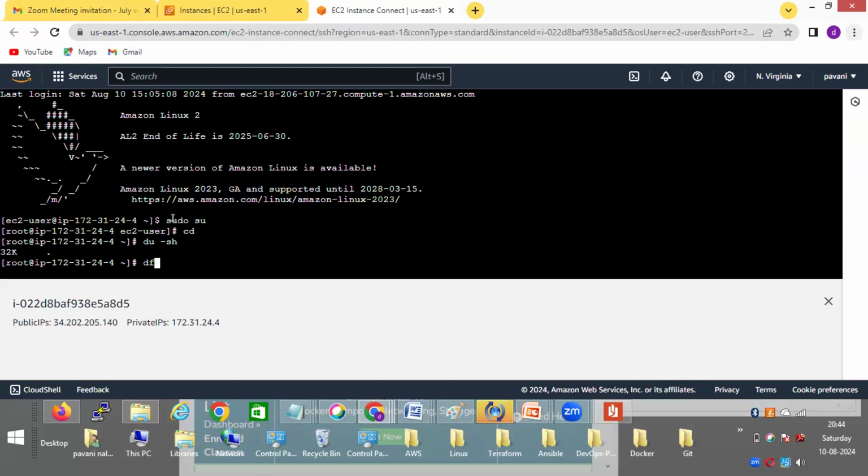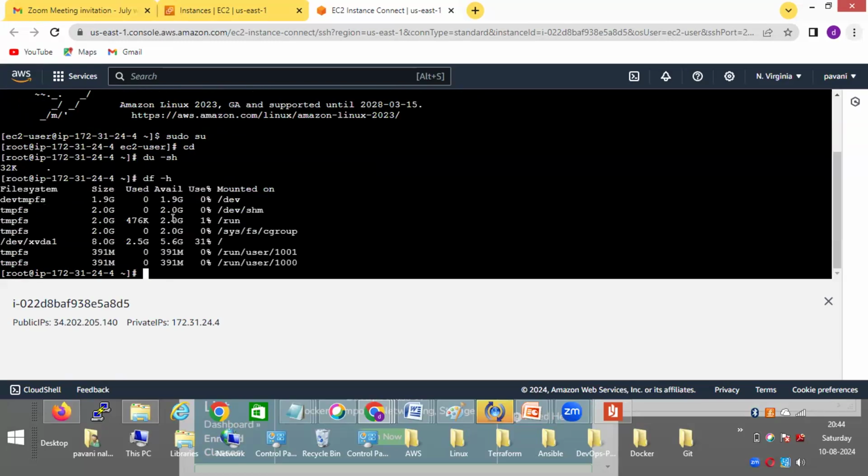And this free space, df -h, is also one more command. It talks about disk free space. If you would like to find out the disk free space, go ahead with the df -h command. df -h is the command which is always talking about the disk free space, and here you can see how much it is.